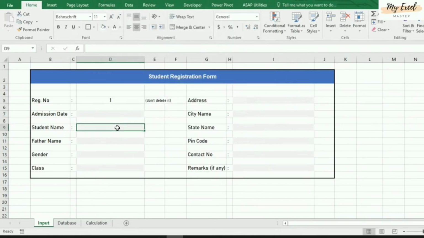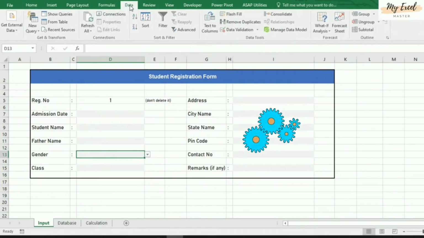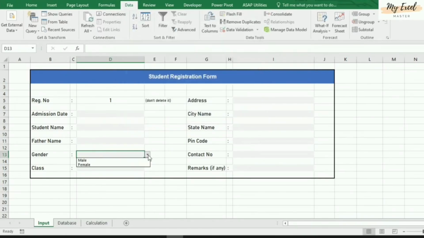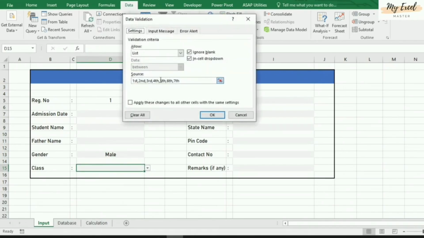Student name, father name, gender. Here we have created a drop down list. For this we need to click on data menu, then data validation. After that we have to click on list. Then we have entered male and female. Okay. Class. For this also we have created a drop down list like here.